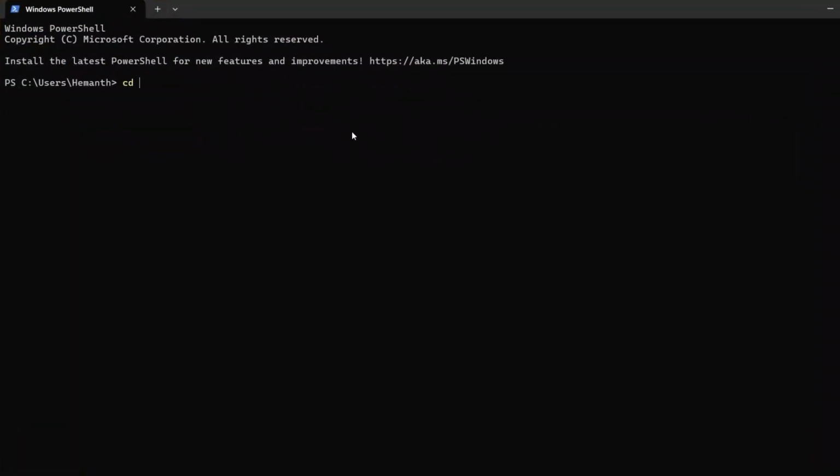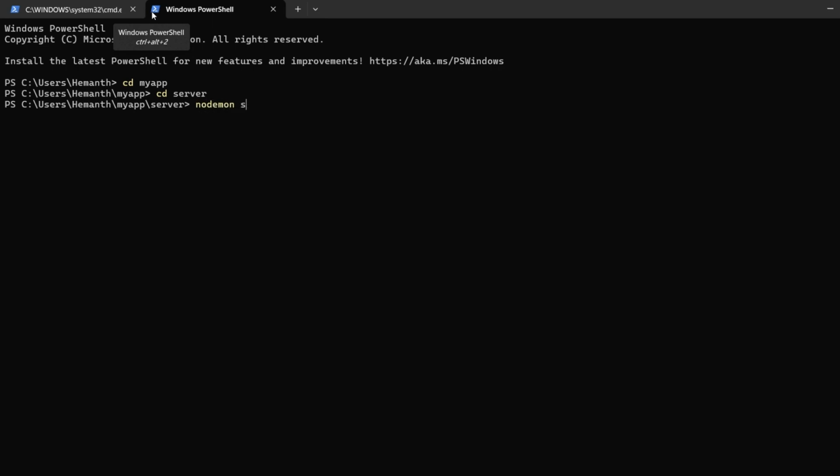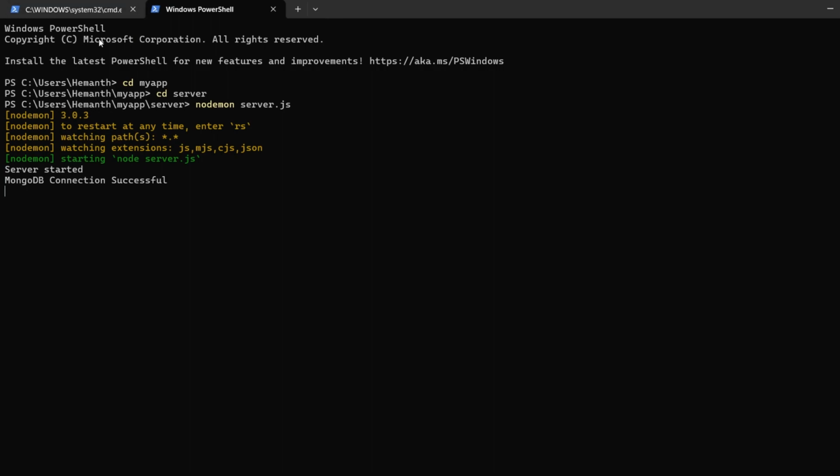So let's go to our root directory, which is my app. We have created a folder with the name my app in the previous video. Inside this we have two folders. First, let's run our client by using the npm run command. And now let's go to our folder my app, then to our server folder, and let's run our root file, which is server.js. So now our front end and back end is running.